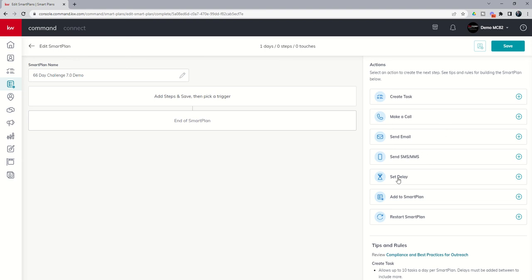You can also put a delay between steps. So maybe it's a follow-up SmartPlan that's going to send an email and a text message and ask you to make a call on day one. And then it's going to wait a day or two, and then it's going to send a text, and then wait a day, and then send an email, and then wait a couple days and remind you to make a call, and then maybe wait a couple days and remind you to send them a handwritten note. You can see that there's a lot of creativity available inside of SmartPlans.